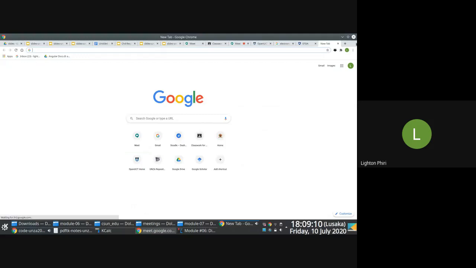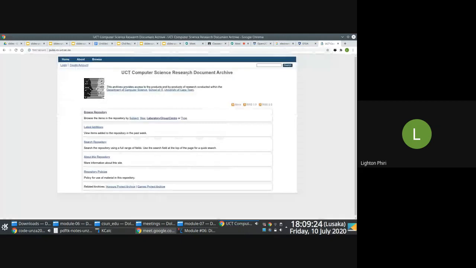Different schools or faculties within the university have come up with their own standalone repositories, but these repositories are synchronized with the main repository. For instance, the Department of Computer Science has this document archive. In here, you will find ETDs, preprints, and postprints.